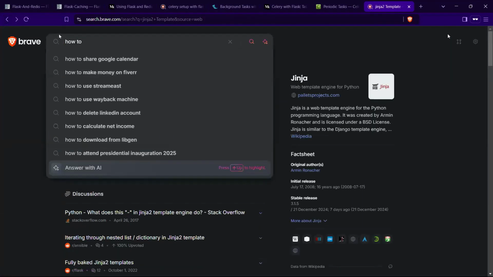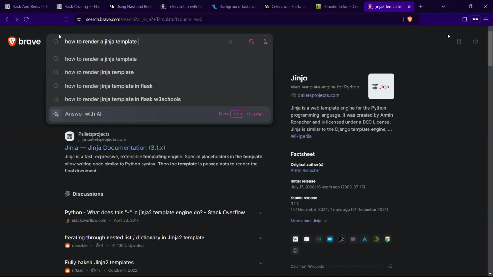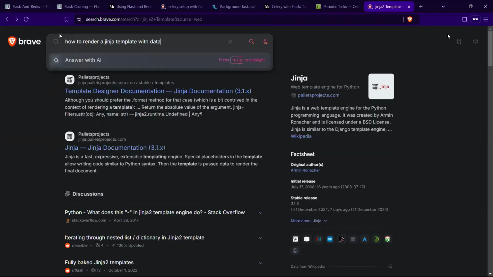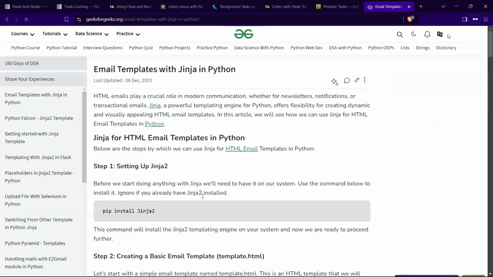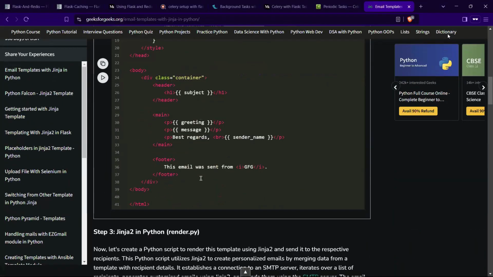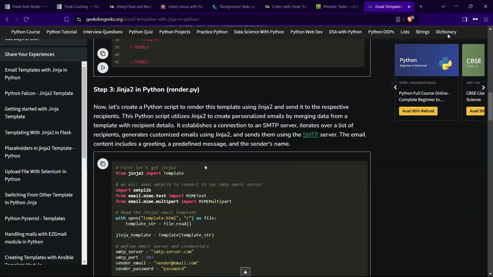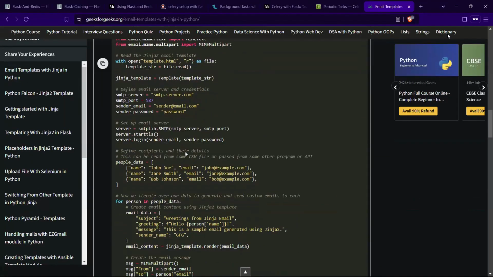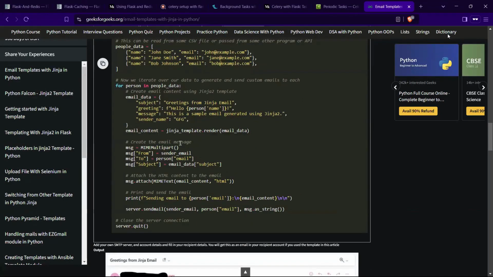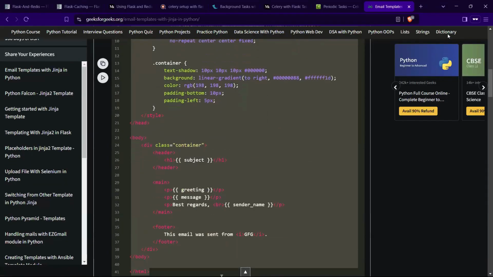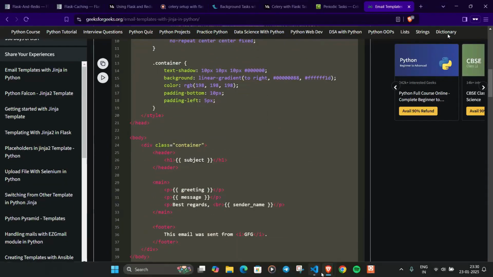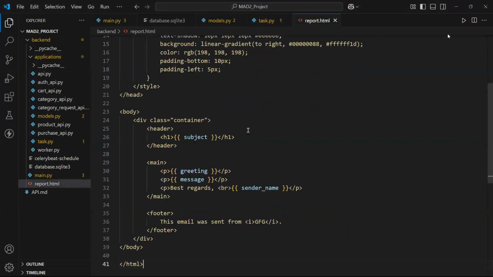How to render a Jinja template with data to send an email, templates with Jinja in Python. Okay, so this is fine. I think we can copy this one. And I think we got pretty much everything. Yep, so let's copy this from here. So we can modify the fields because we will have more fields. So let's paste it here.